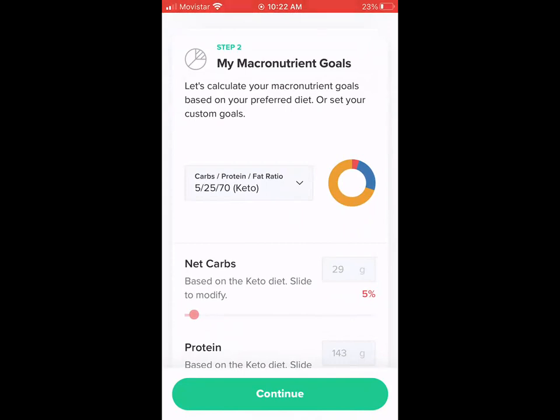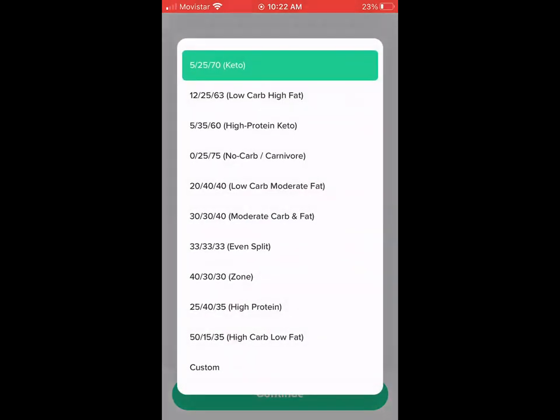And as you can see, you've got carbs, protein, and fat ratio. So in the drop-down box there, you see it defaults on the keto. Everyone is keto crazy these days, which is fine. And that's saying 5% carbs, 25% protein, and 70% fat. So it goes in that order.